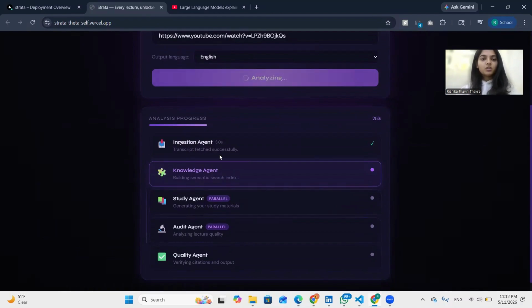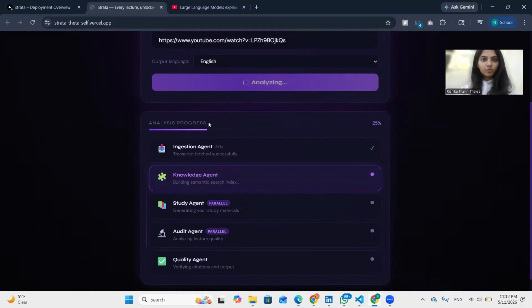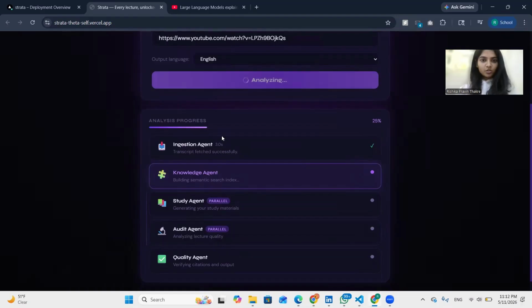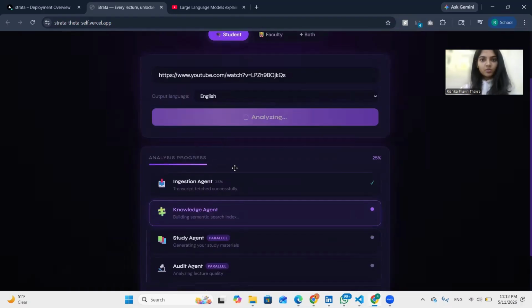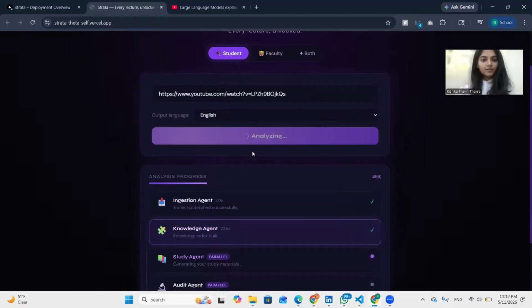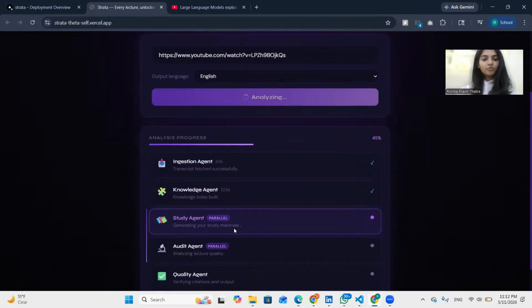First is the ingestion agent. Second is the knowledge agent. Third is the study agent, which runs parallelly with the audit agent. Study agent is for students and audit agent is for faculty. Since I'm clicking on student and it will show us both the details, it would take a little longer for the study and audit agents to run because their pipeline is longer and complex. And the fifth one is the quality agent.